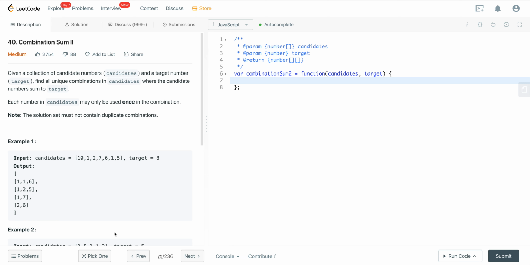All right, so here we're given a collection of candidate numbers, candidates, and a target number, target. We want to find all unique combinations in candidates where the candidate numbers sum to target. Each number in candidates may only be used once in the combination, and we don't want any duplicate combinations. So here we have 10, 1, 2, 7, 6, 1, 5. Our target is 8. And we can see that these are all the combinations that equal 8 without any of the duplicates.